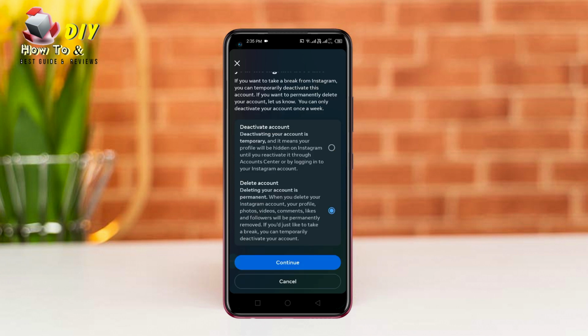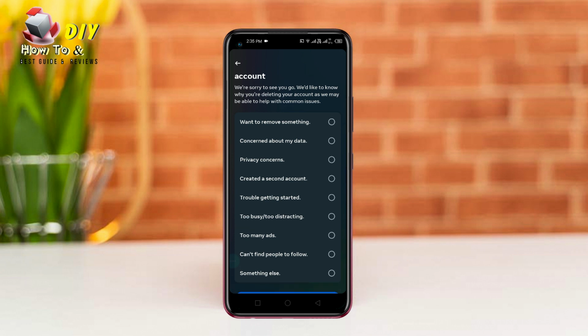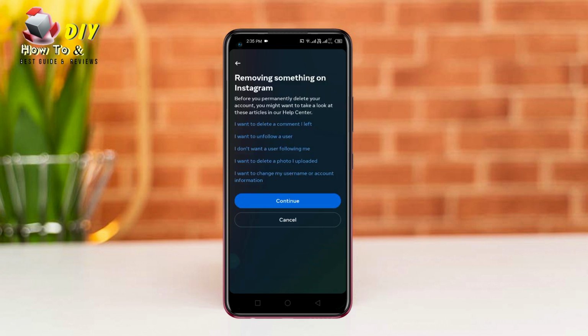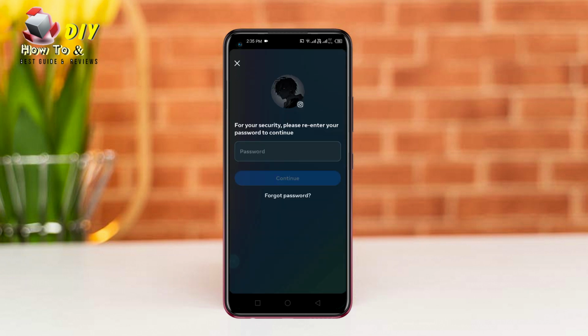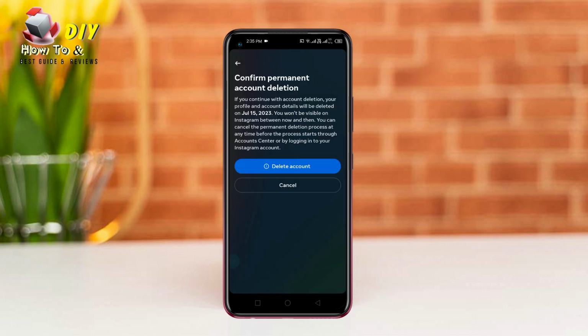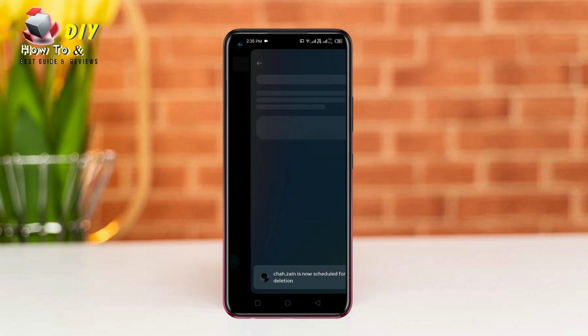Select Delete account and continue. Select any option and continue. Continue again. Enter the password and continue. Delete account. Now your account is permanently deleted.